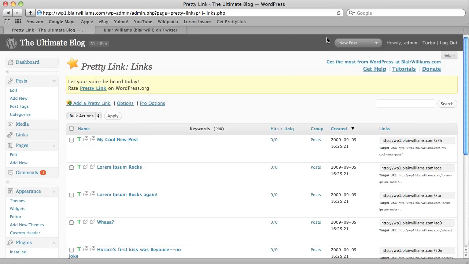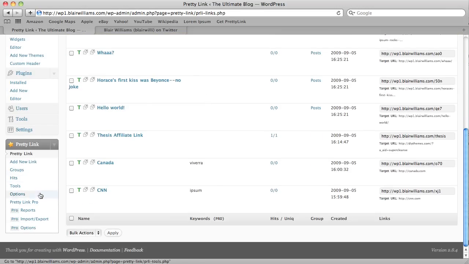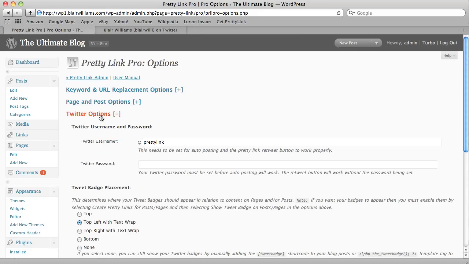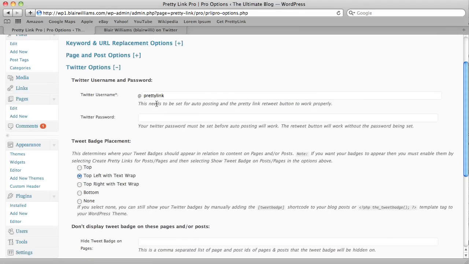Now, this tutorial is going to be on automatically tweeting your pages and posts when you publish them. And so let's start out here by going to our Pro options here in the PrettyLink menu. All right, we're going to go to Twitter options and we're going to enter in my username and password into these fields here. This is basically so PrettyLink Pro can connect to Twitter and automatically post things for you.